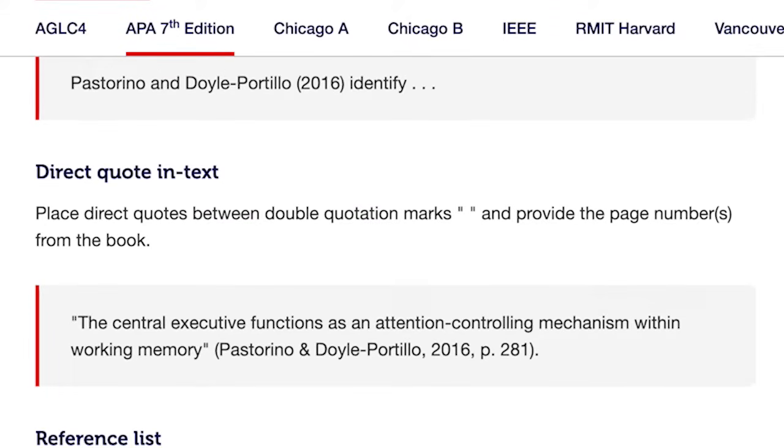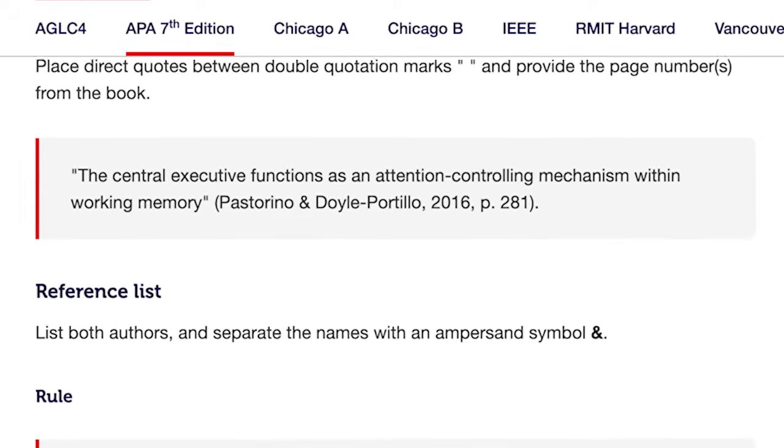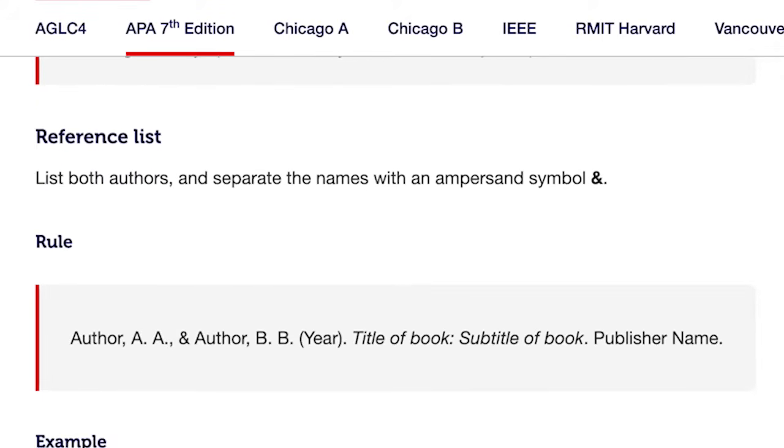When directly quoting, you must use the exact words of the author and put them in quotation marks. Keep direct quotes to a minimum. If you are writing a reference list citation, you must include bibliographic details such as author, year of publication, book title, and publisher.